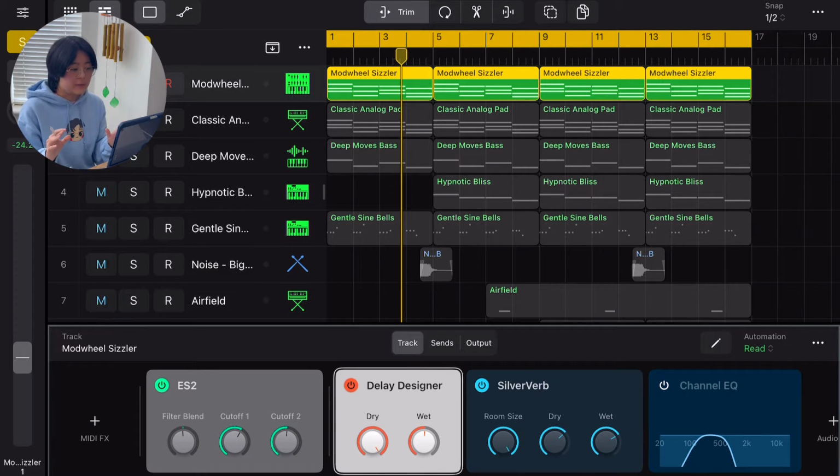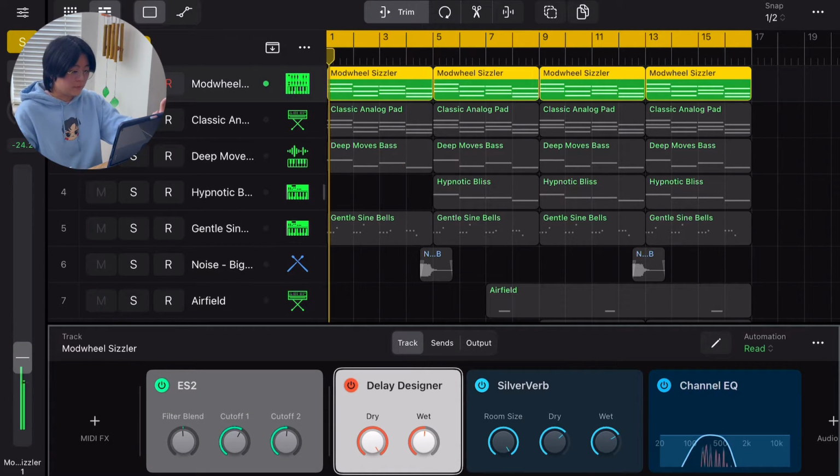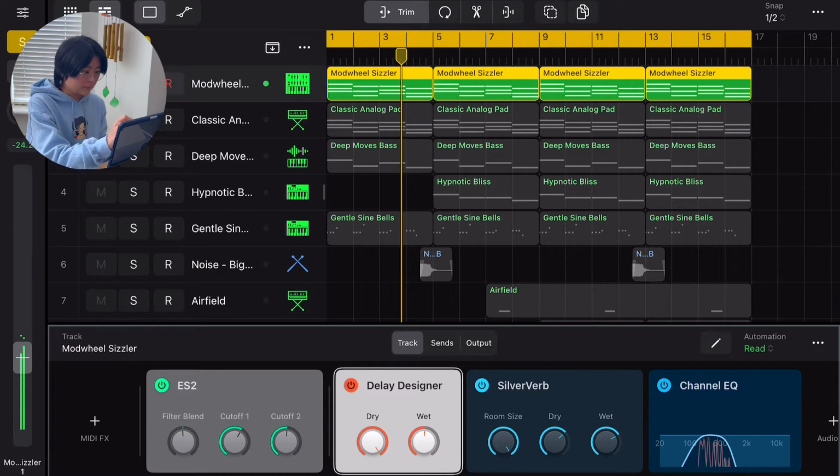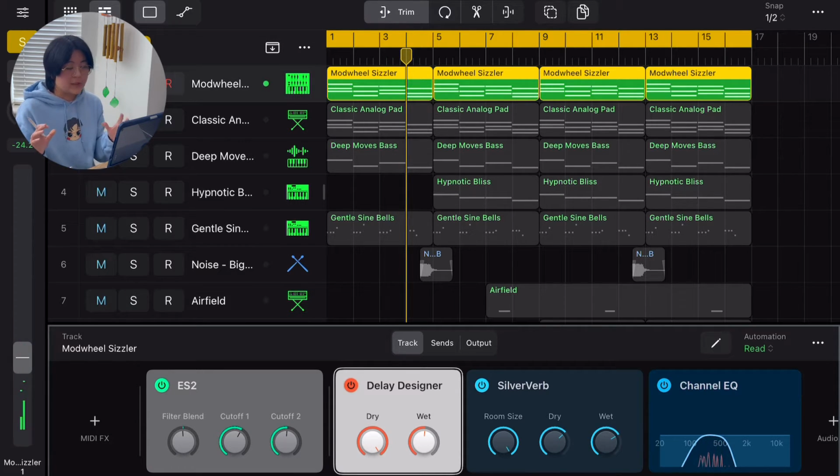So in dark ambient, we always cut a lot of the high end to make it very muddy. So you will hear when I add the EQ, you will get that vibe. You already have that ambient feeling, right?